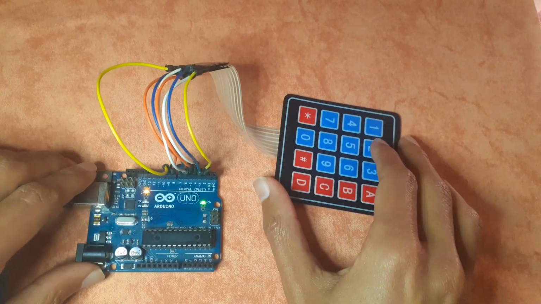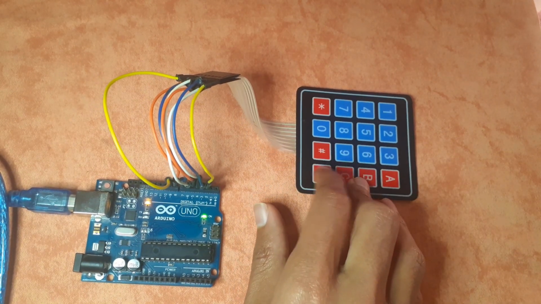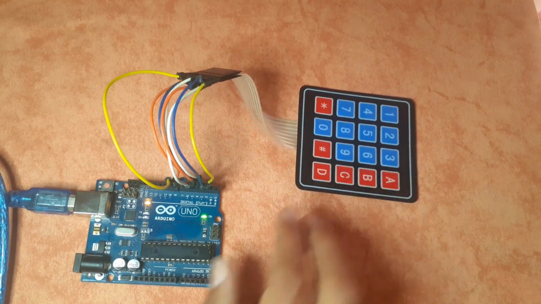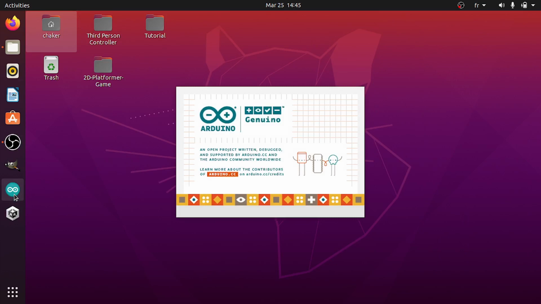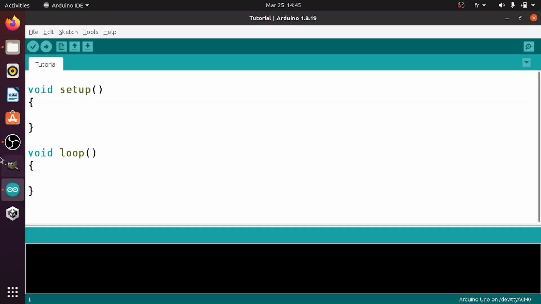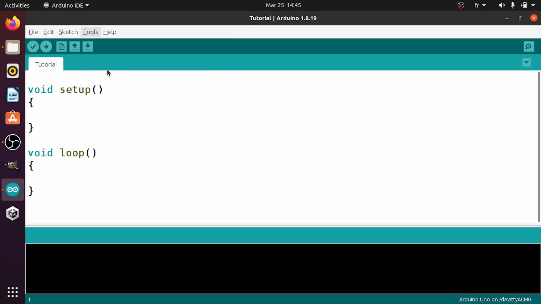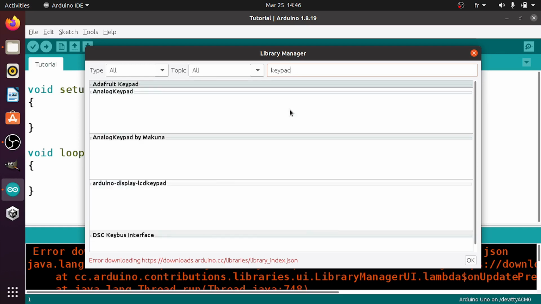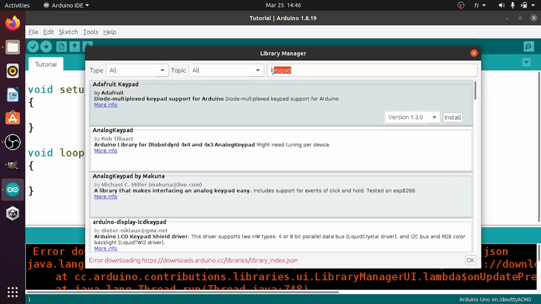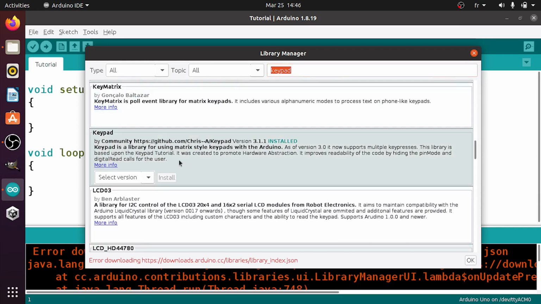Now we're gonna open up the Arduino IDE and install the keypad library so that we can check which key we have pressed. First, I'm gonna open up the Arduino IDE. Then you will need to download the keypad library using Tools, Manage Libraries, and let's search for keypad. Then you need to search for the same name, keypad. So let's go down below. And it is this library that has the name keypad.